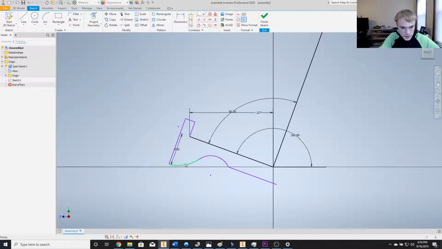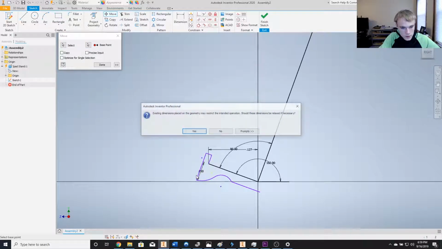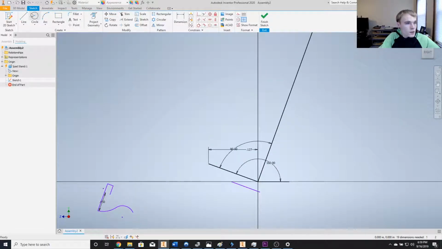Okay, delete that there. Now it should select easier. This one, not that one. That one, that one, that one, that one. And we are going to take and move this over here. Done. I'm kind of surprised it didn't cause more issues, but I think we're good. I'm going to trim this line here.